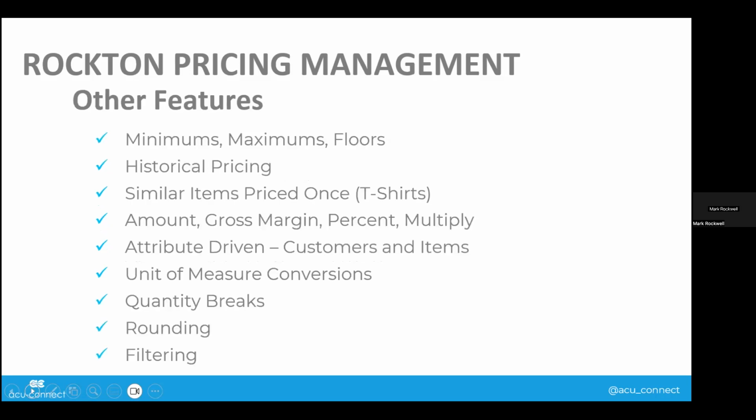Other features that RPM handles is, of course, minimums and maximums. What's nice about the way that we're configured is that you have historical pricing. So you can always keep track of the old stuff that you had, because some of it's date driven. So you can always go back and compute a given price from the past if necessary.